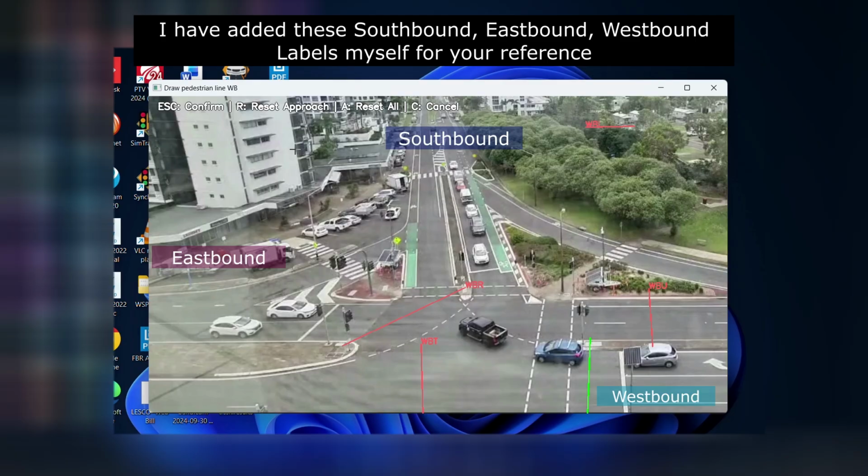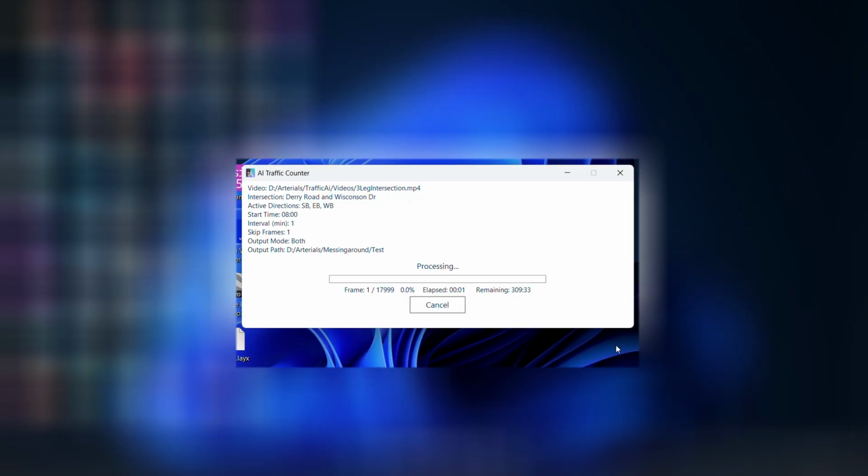And finally, my pedestrian line, I can see my westbound approach crosswalk. I'm just going to draw my westbound approach pedestrian line over here. And I think I've drawn all my lines, so when I hit escape to confirm, the AI traffic counting software is going to start processing it one frame at a time. And we're just going to wait for it to do its thing, and then I'll get back to you after it's done. Okay, so we're just about done processing here.